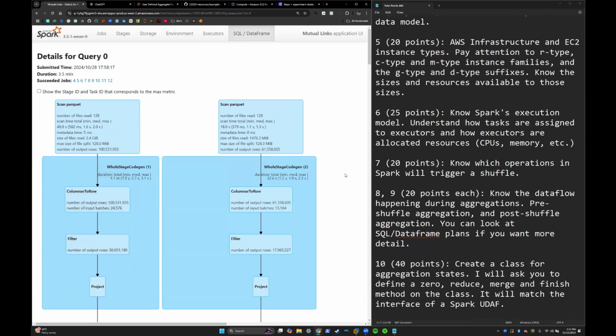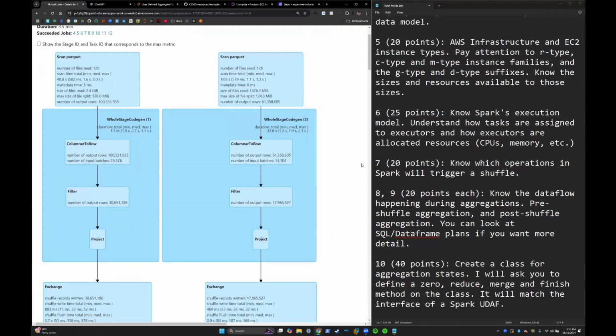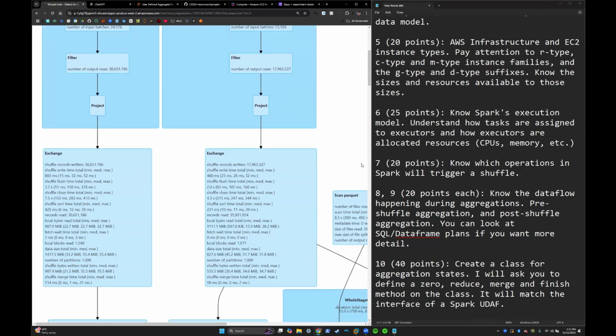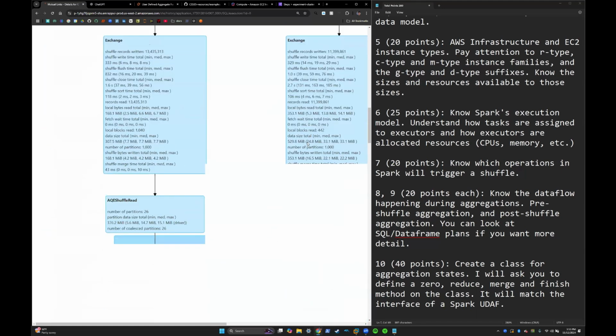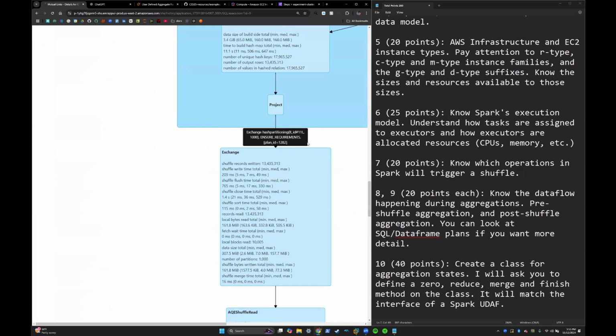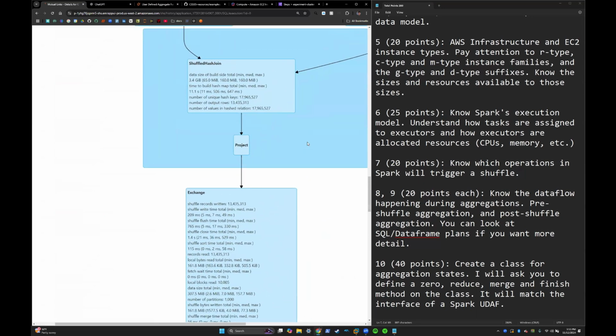So the eighth and ninth questions are related to this one, right? Well, not exactly. Questions 8 and 9 are more theoretical, in the sense that we have aggregations, the data flow during aggregations, and they work in a specific way. Why do they work that way? Got to go all the way down.